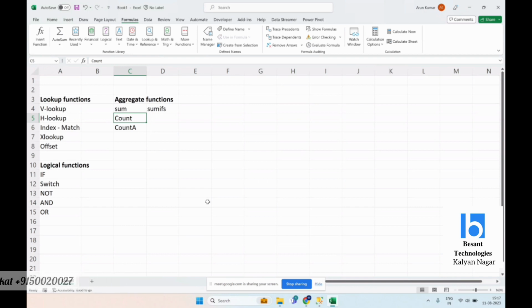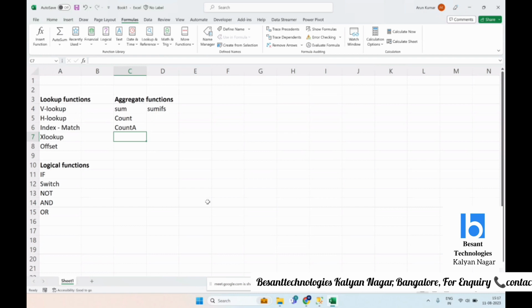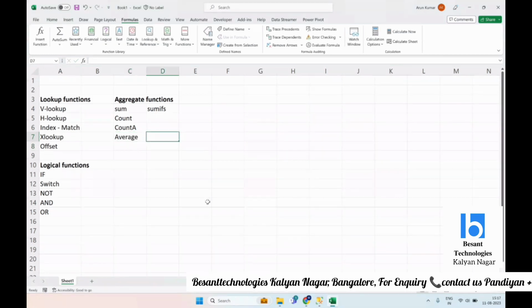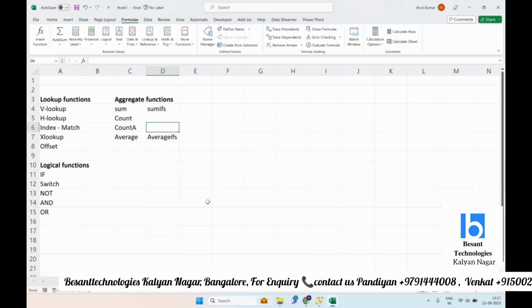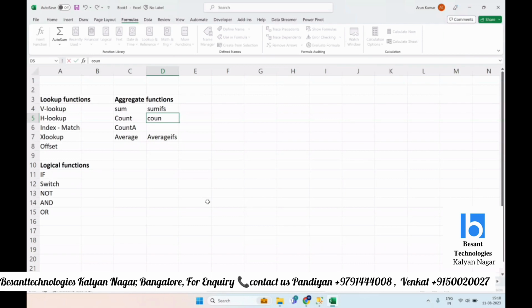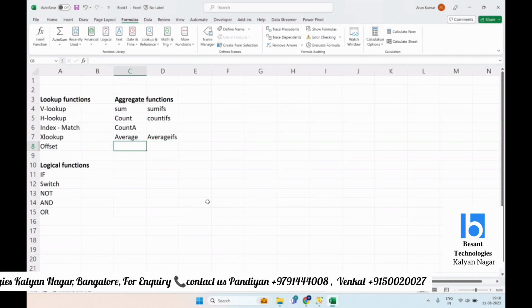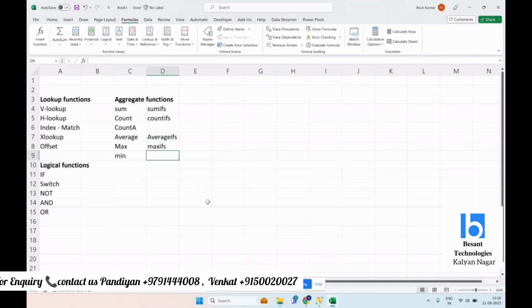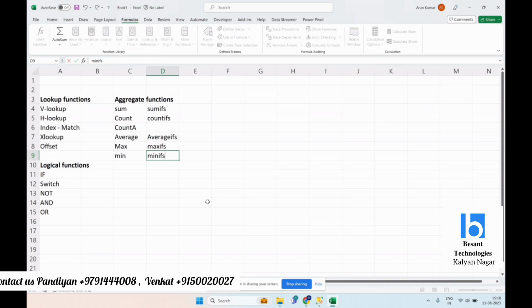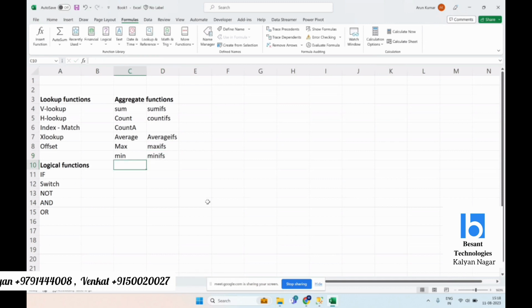These IFS functions are just like an aggregate of an IF condition along with an aggregate function. Both will be included at the same time. SUMIFS, then we have AVERAGEIFS. Once you understand one thing, SUMIFS, everything else is going to be the same. COUNTIFS is there. Then we have MAXIFS, then MINIFS. Fine. These are all the aggregate functions.